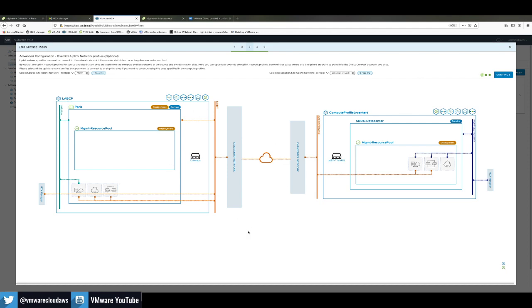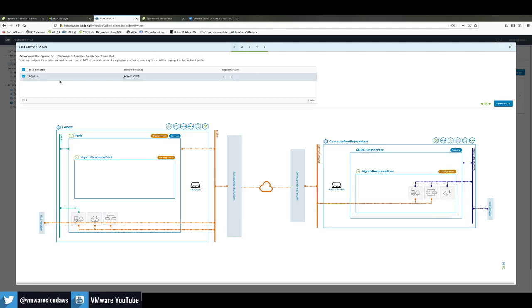So this is a service mesh. A service mesh, basically, is a logical construct in HCX which links two compute profiles: the on-prem compute profile to the SDDC compute profile. In this service mesh, you will be configuring a lot of networking profiles, and this is also where you configure the number of appliances that need to be deployed per NSX NVDS.